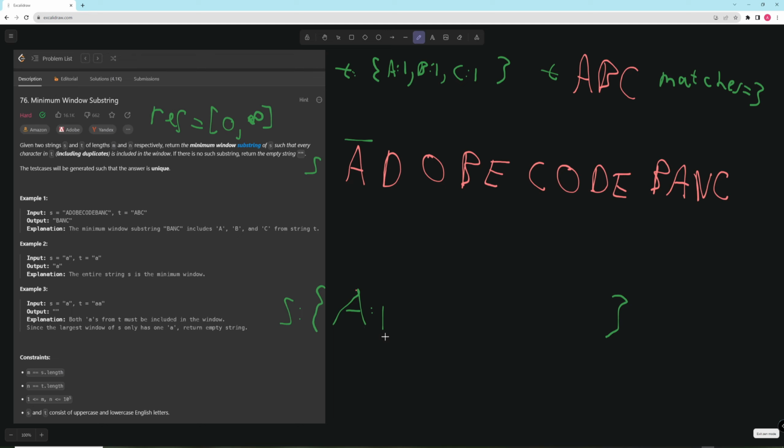So we put in A, 1, and we check, is the count equal to the count in T? Yes, it is. This is equal to this. So that means our matches variable can be decremented by 1. So now our matches will be 2. But remember, we need to match everything, so we need matches to be 0 before we have a valid substring.